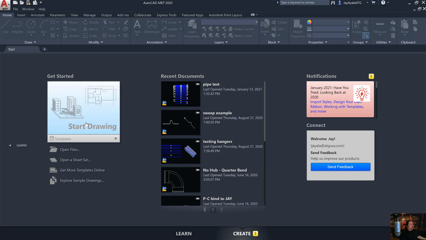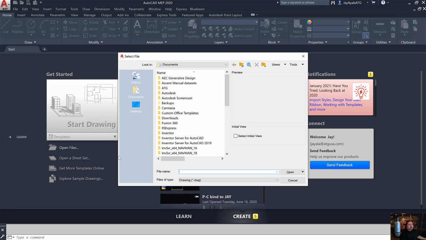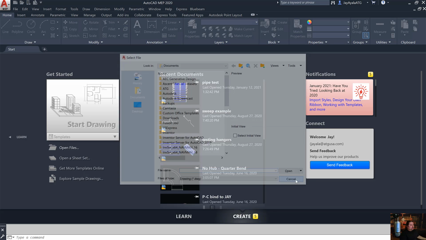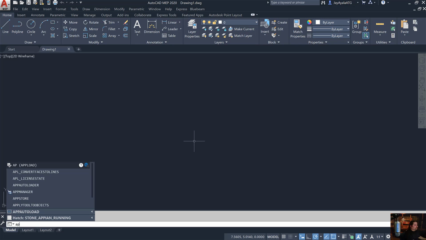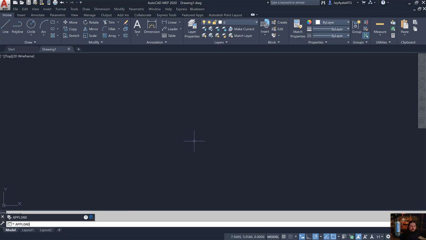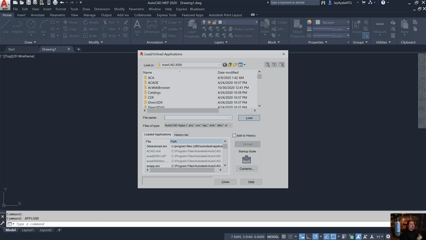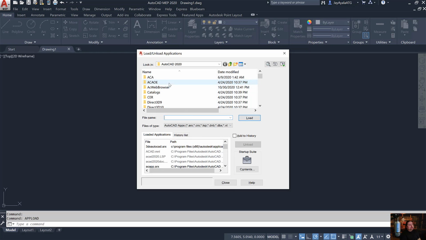Once you're in AutoCAD 2019, I'm using AutoCAD 2020 as the example here, but you'll do the same thing. You type APPLOAD into the command prompt. The shortcut is AP, A as in Apple, P as in Paul, appload. And it brings you to the screen. So you're going to navigate to wherever you saved those Lisp files. You navigate to that folder, and then you just load them in.